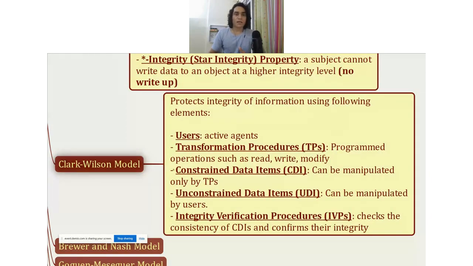Then the next model is the Clark-Wilson model. It is also about protecting the integrity of the information, just like the Biba model. So how does it protect the integrity of the information? These are some of the terms that you should be aware of when it comes to the Clark-Wilson model: users, transformation procedures or TPs, constrained data items, unconstrained data items, UDIs, and then integrity verification procedures, IVPs.